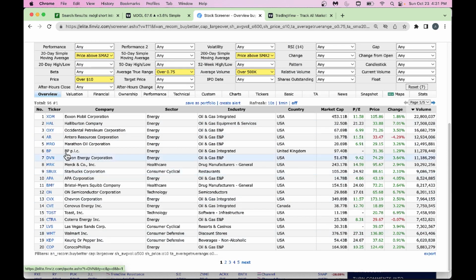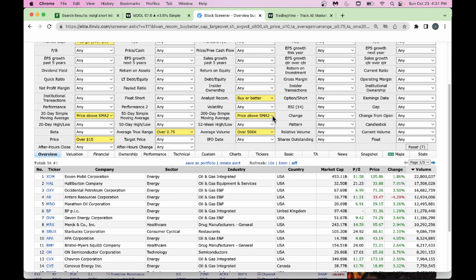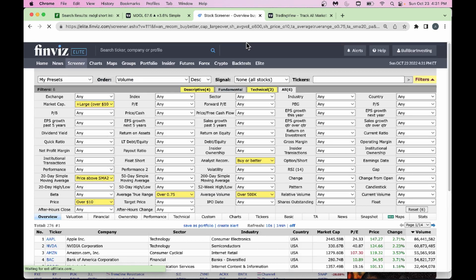No surprise here, we got a lot of energy names as you can see here. Let's remove this, because in the current market condition you may not see too many good stocks above the 200-day moving average.